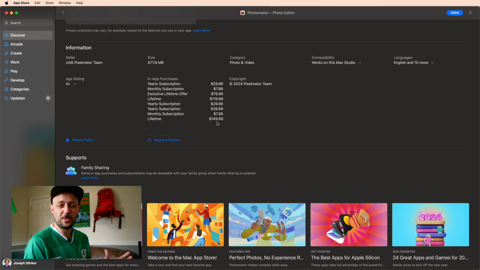Now, I don't know what the pricing is going to be at the time of recording, but they always offer different options for lifetime, monthly, yearly subscriptions, and it just depends on the time of year if there's a promotion running or not. Now, if you are not sure if this is the app for you, $8 for a monthly subscription is a great way to dip your toes in after you've used up that first week of a free trial.